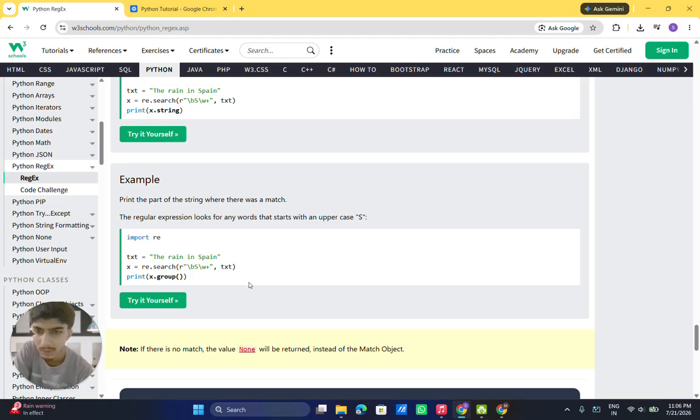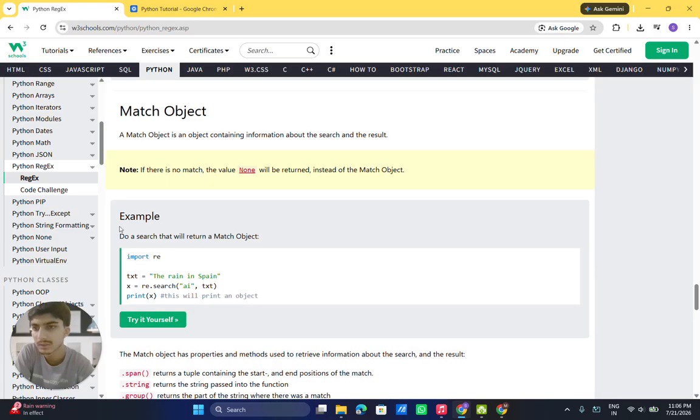x = re.search(r"\bS\w+", text), print(x.group()). You can try it yourself if you want.